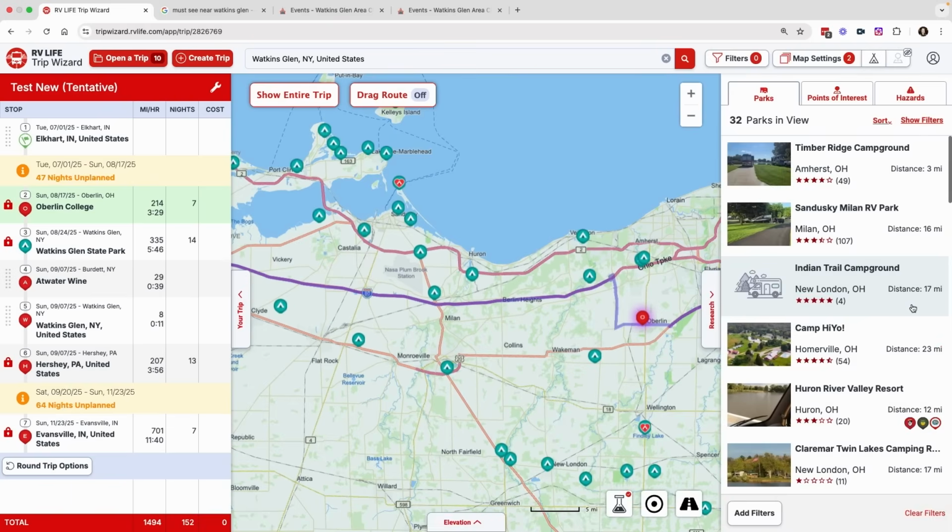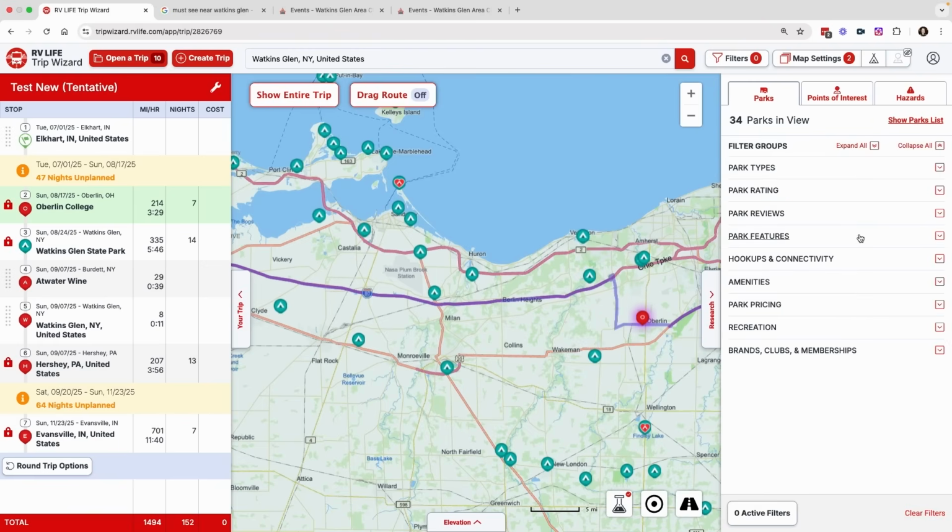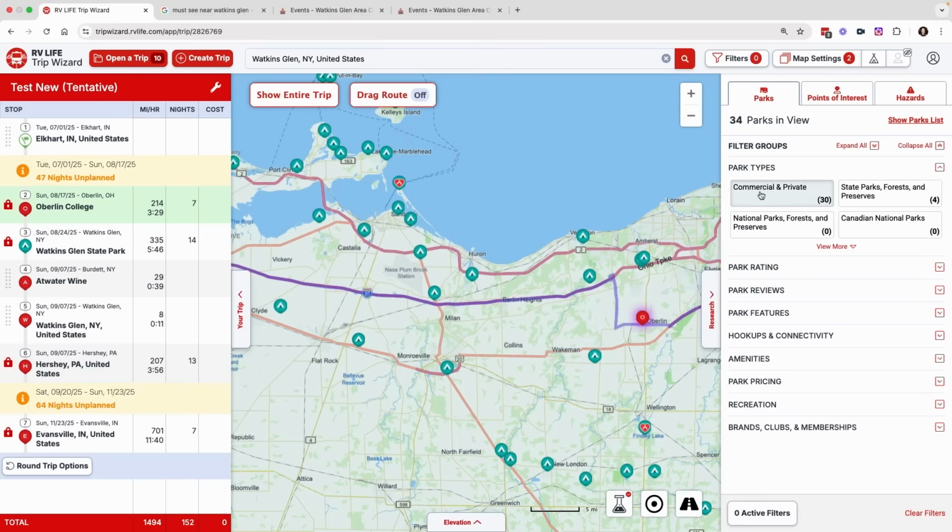Now the cool thing is you can kind of see it at a glance, and they'll pop up over here as you roll over them. I believe this is the one we stayed at before. It was fine. And you can also filter the parks. You can tell it, okay, I only want state parks, or I want all of the parks. You can do that here too.